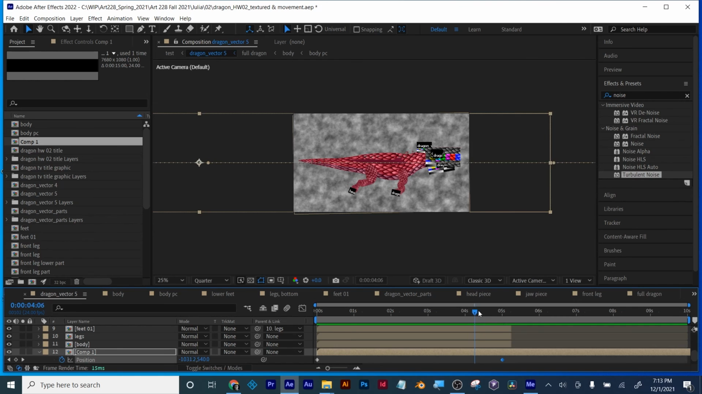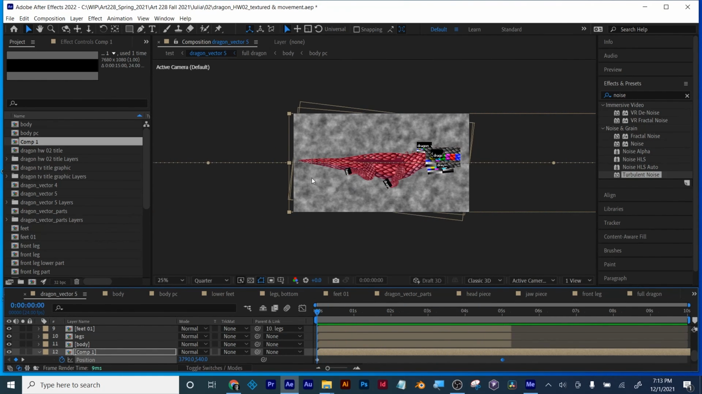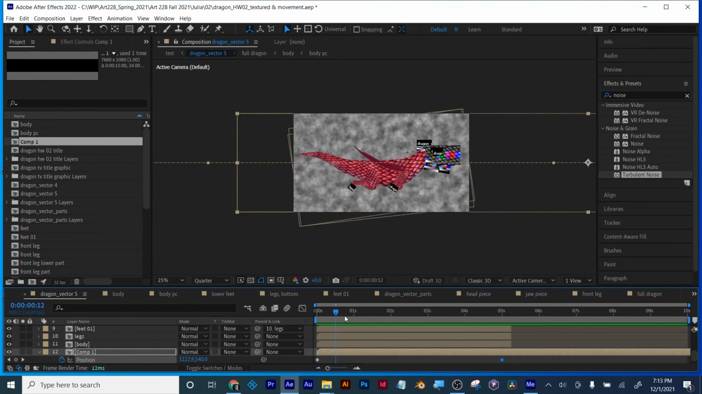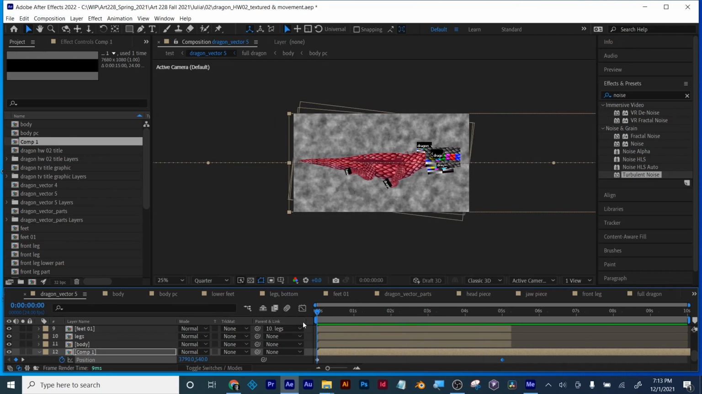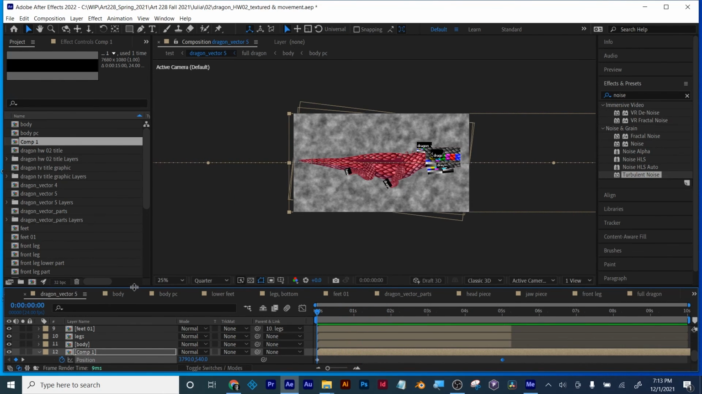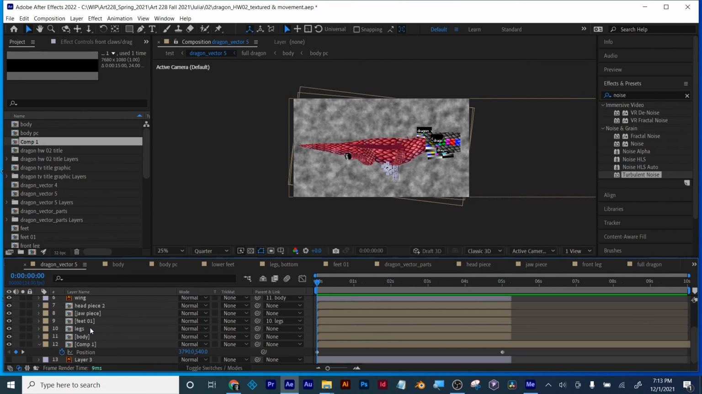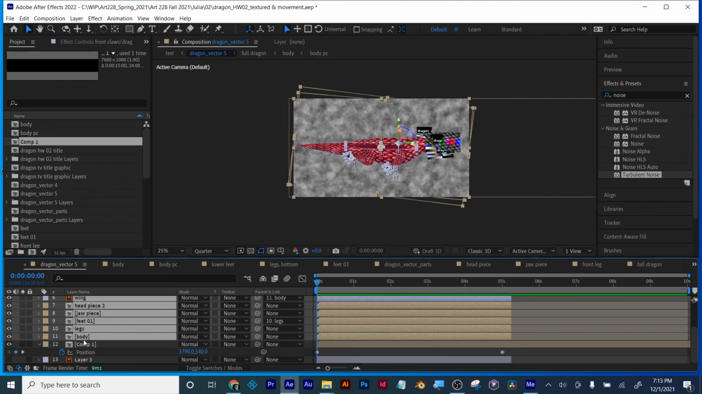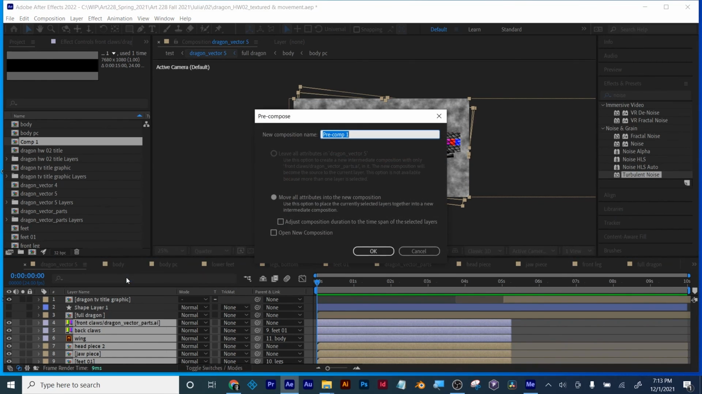And, you know, the image going by, and you still see all the puppet pinning. And you get that sense of motion. You know what I mean? That, I think, would be the best solution for this. And you could always, with your dragon, like all these other layers, let me just pre-compose this and test it out.